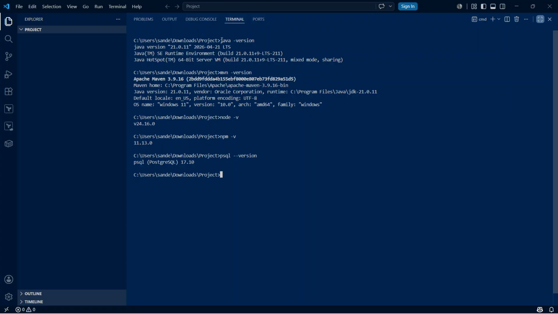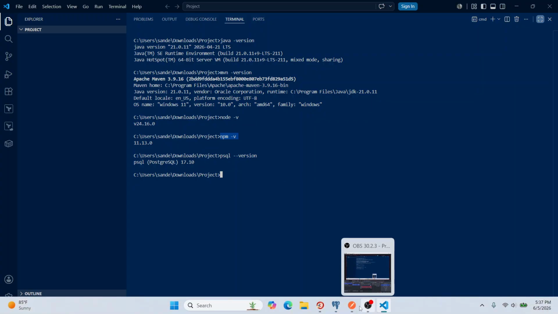I have Java version 21.0.11 installed. I have Maven installed. I have Node.js and npm; when you install Node, it comes with npm by default. I also have PostgreSQL installed. Please browse Google or refer to AI to download all these tools, with the specific versions. When you install PostgreSQL, it also comes with the pgAdmin interface.